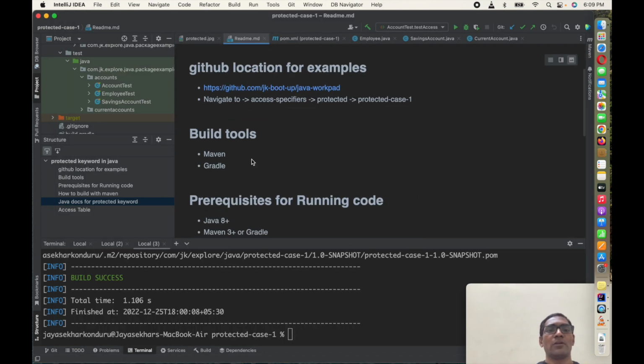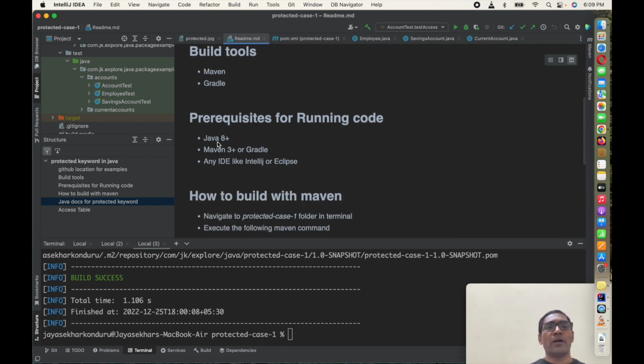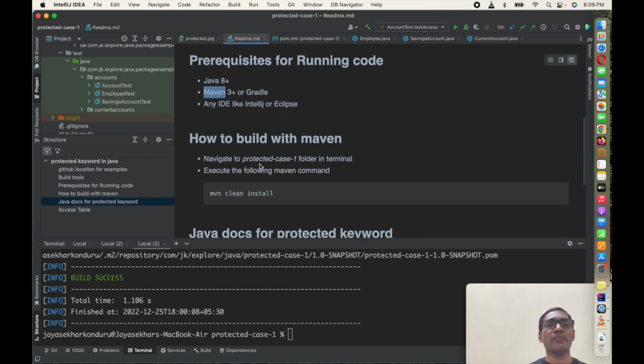The prerequisites are that you need to have either Maven or Gradle installed. If you don't have Maven, that's fine. You can just follow the commands that I will be following here, take it for granted, and run them in the IDE in a very easy way. You need to have Java 8 installed and Maven, and you can use IntelliJ or Eclipse or anything. Once you download the code, open this protected case one folder and use this command from the command line, maven clean install, from this folder to run the build for the first time.